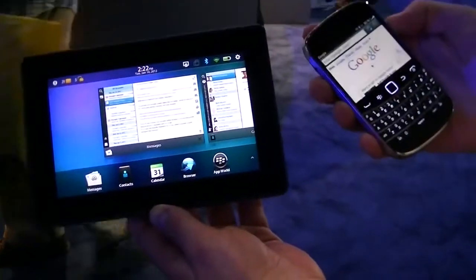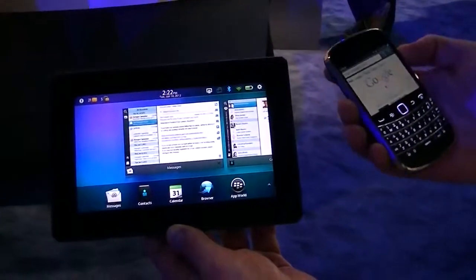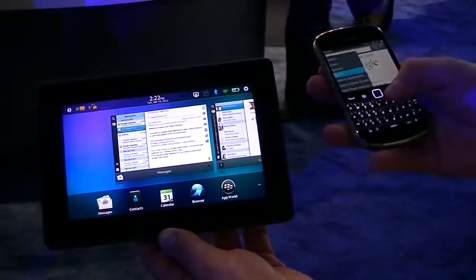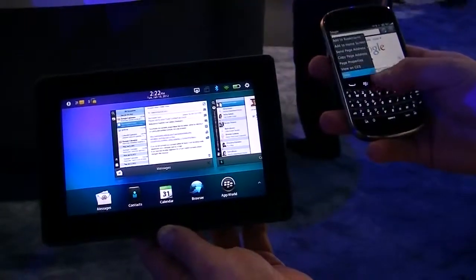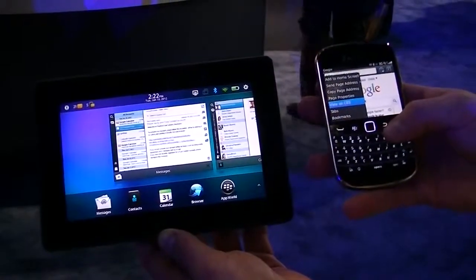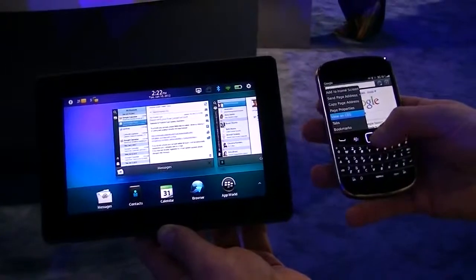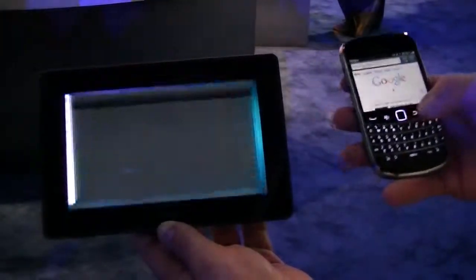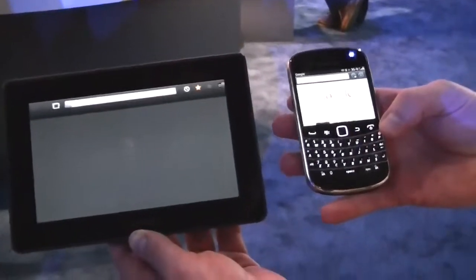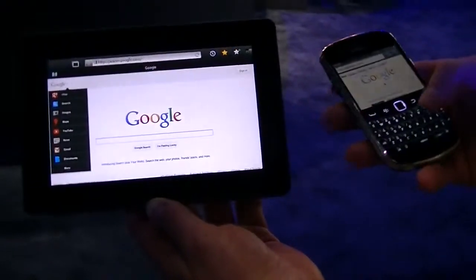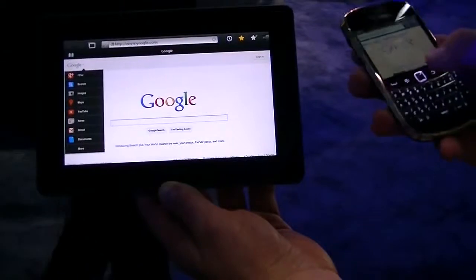So let's say I'm in my browser on my smartphone and I'm taking a look at something and I say, you know what, I want to see this on a bigger screen. I'm able to scroll down on my smartphone here, and in this case I've called my PlayBook here CES, the show here, View on CES. It will launch on the larger screen on the PlayBook. Just the Wi-Fi signal is a little bit slow. As you can see there, I pulled up Google. I still have control and everything.